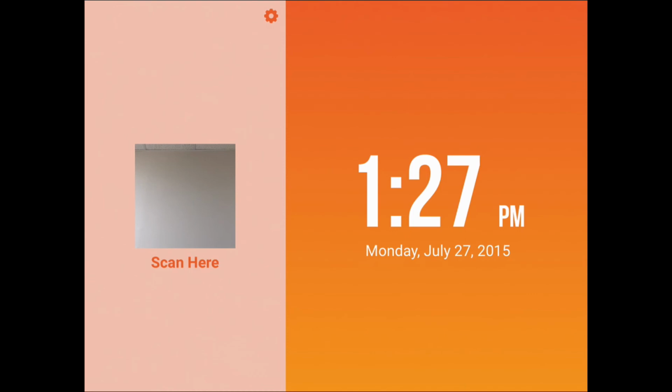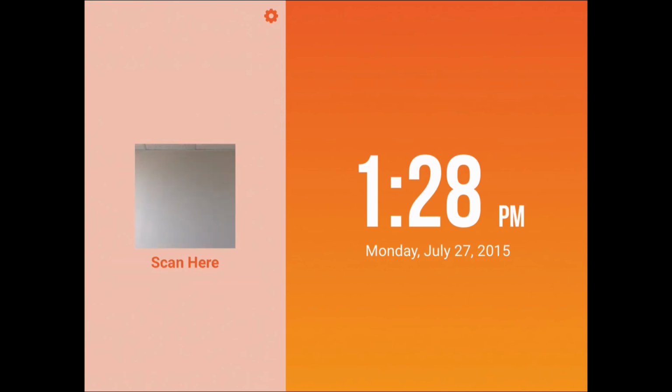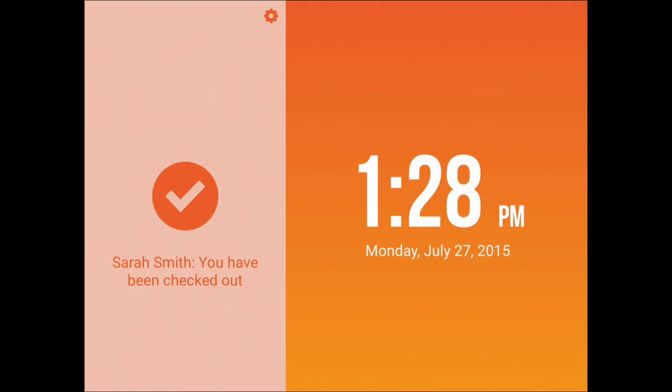Okay, so let's demonstrate really quickly how easy it is to scan in. Once you hold your device up, you'll notice that it just simply scans. And once it scans, the result will be shown. You will instantly be checked in. Now, you've been checked in because you were already out. Now that you're in, if you scan your badge again, you'll notice that Sarah Smith has now been checked out. So it's really that easy.